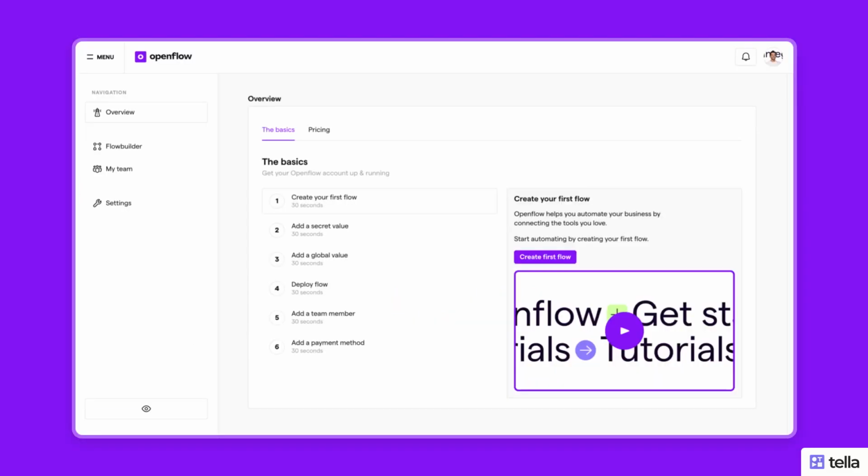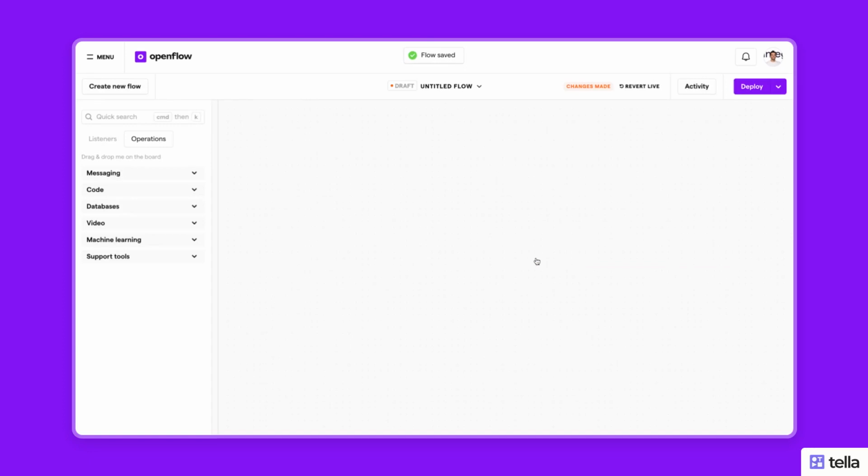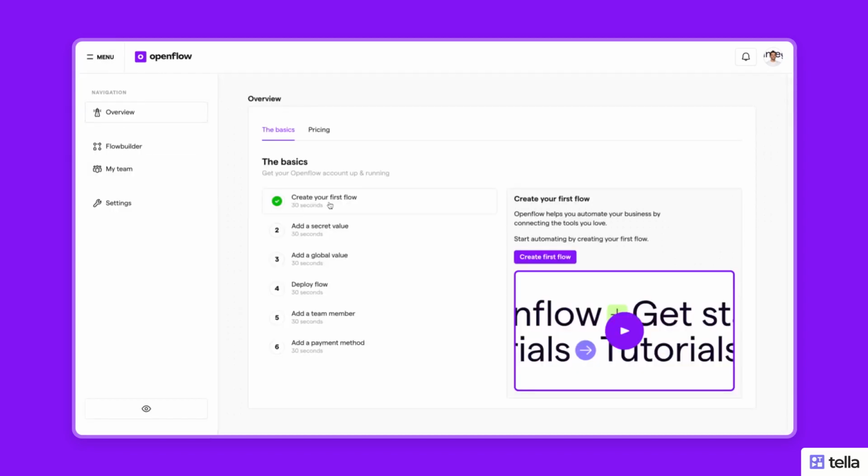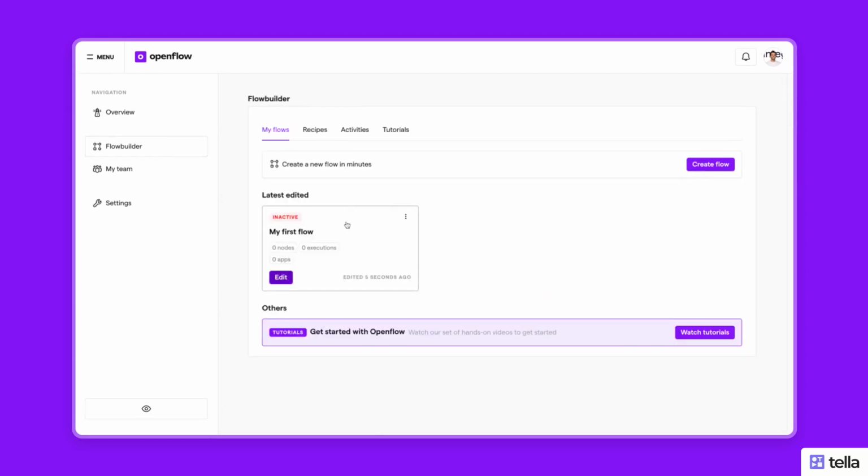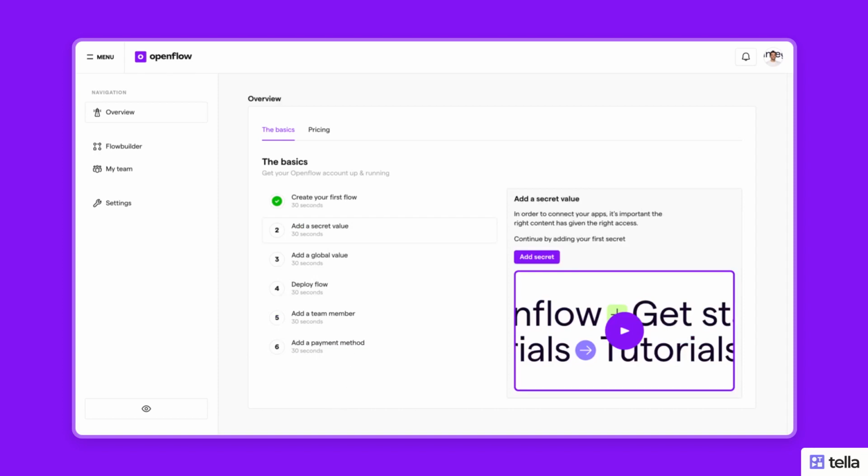Let's get going by creating our first flow. Let's give it a name. Let's save it. And if you go back to the overview menu, we see that the first step is done, and in the flow builder our first flow is created. Let's immediately go over to step 2.